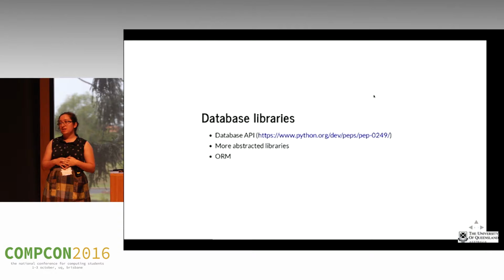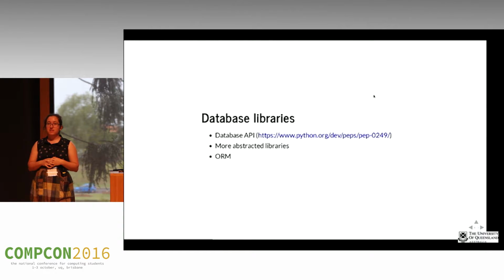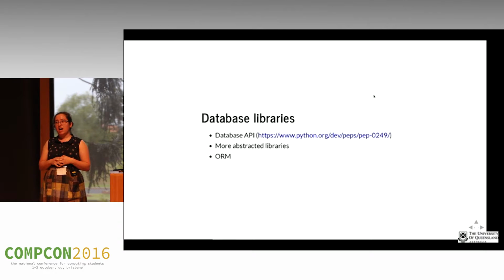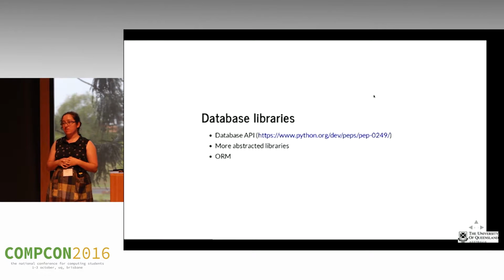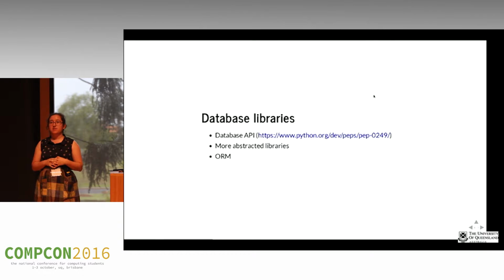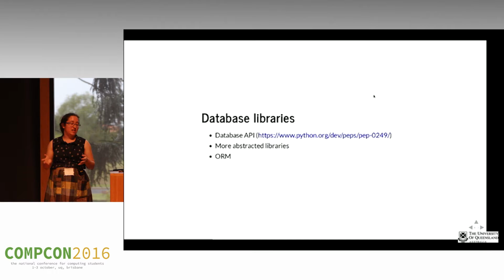We need to write code that interacts with the database. We're not going to write it from scratch because we're not insane. We are going to find a library that does that for us. There are so many different libraries, in so many different languages. Of course, I'm going to be giving some Python examples here. But every language has a plethora of database libraries.